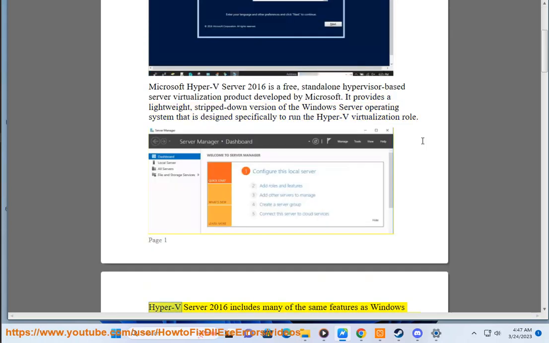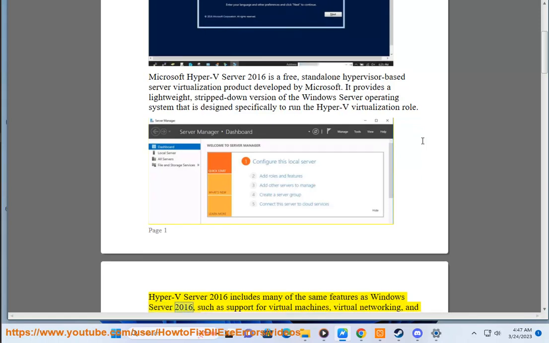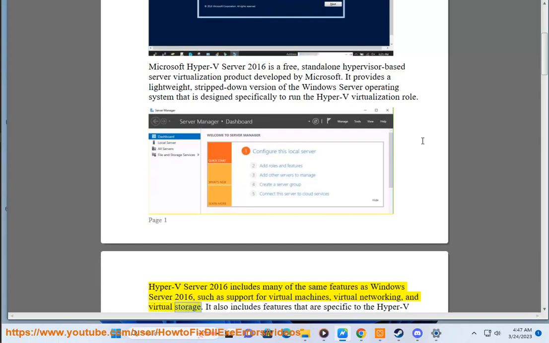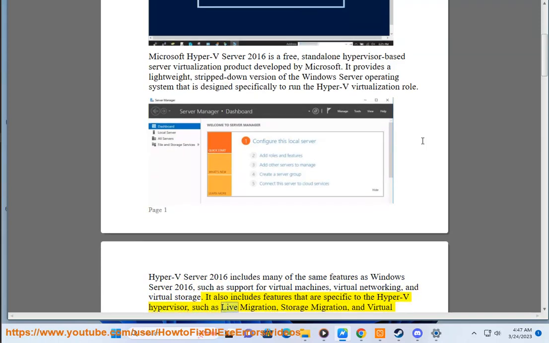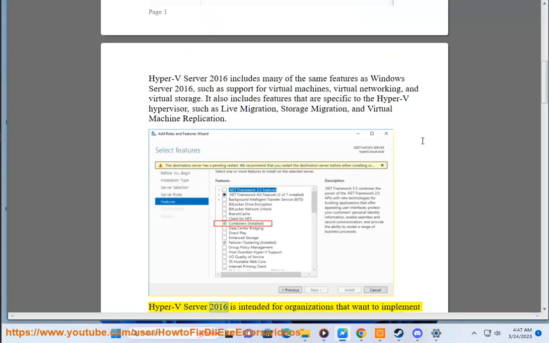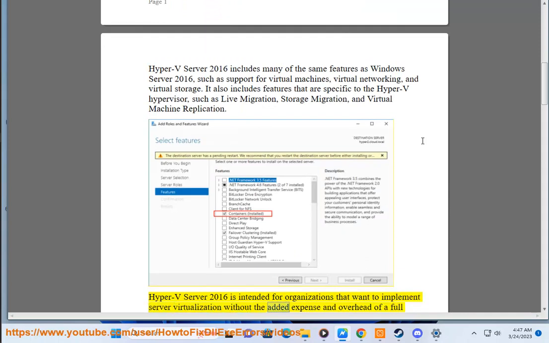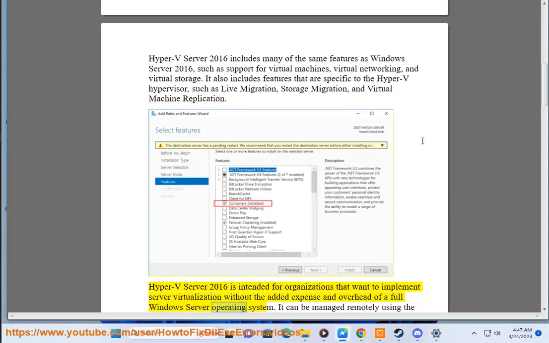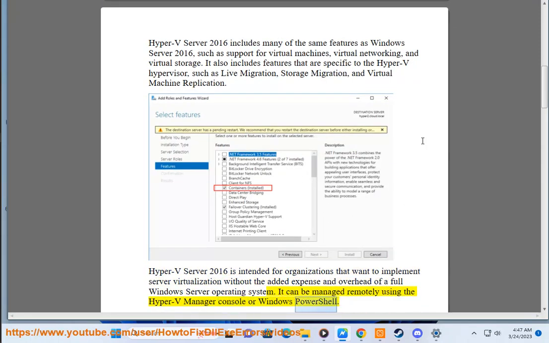virtualization role. Hyper-V Server 2016 includes many of the same features as Windows Server 2016, such as support for virtual machines, virtual networking, and virtual storage. It also includes features that are specific to the Hyper-V hypervisor, such as live migration, storage migration, and virtual machine replication. Hyper-V Server 2016 is intended for organizations that want to implement server virtualization without the added expense and overhead of a full Windows Server operating system. It can be managed remotely using the Hyper-V Manager console or Windows PowerShell.